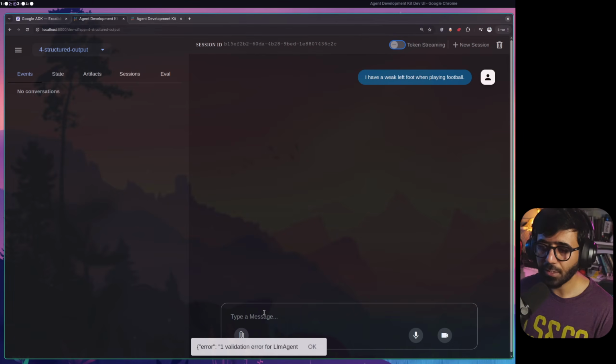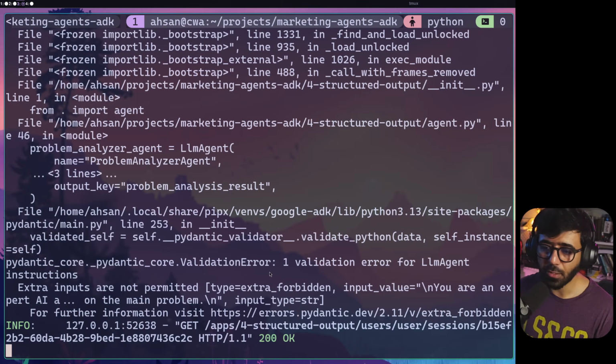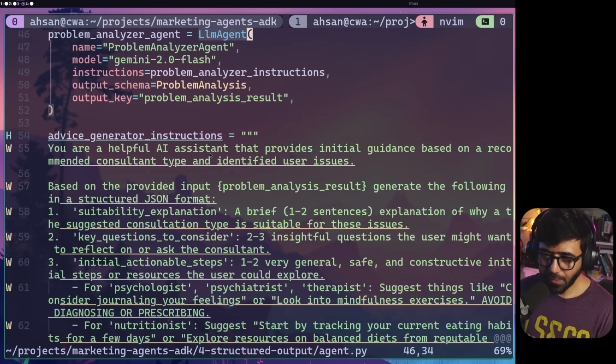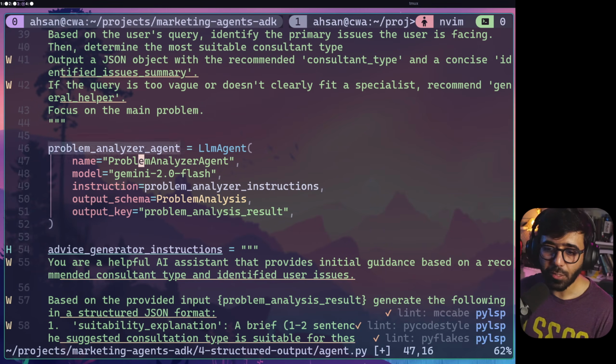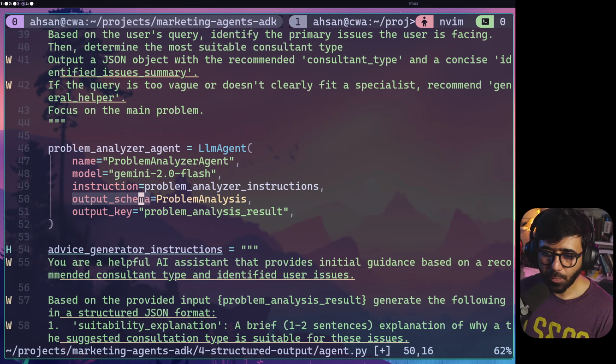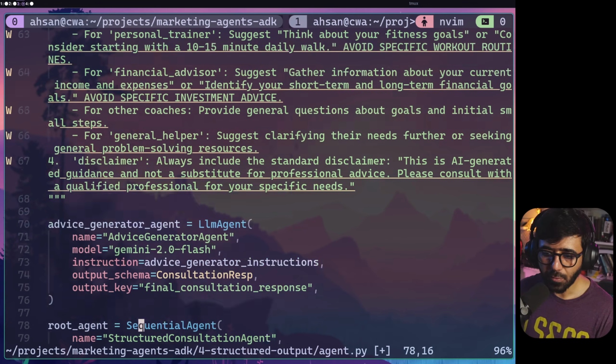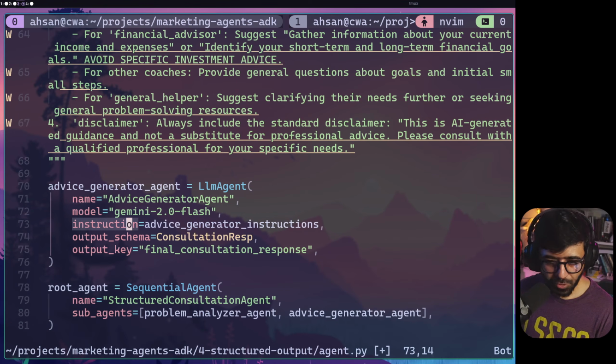And now if I ask the question, now we have a validation error for LLM agent. Let's have a look at what's wrong here. So I think we made a mistake about the properties. So let's quickly go ahead and check this. Here I can see I made the same mistake as before. This should be instruction and not instructions. We have the name, model, output schema, output key. All of those look okay. Then in here we have instruction as it should be.